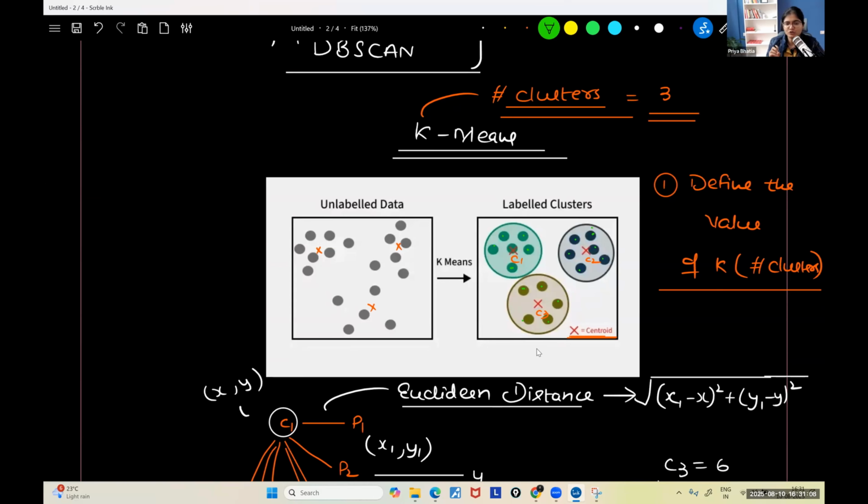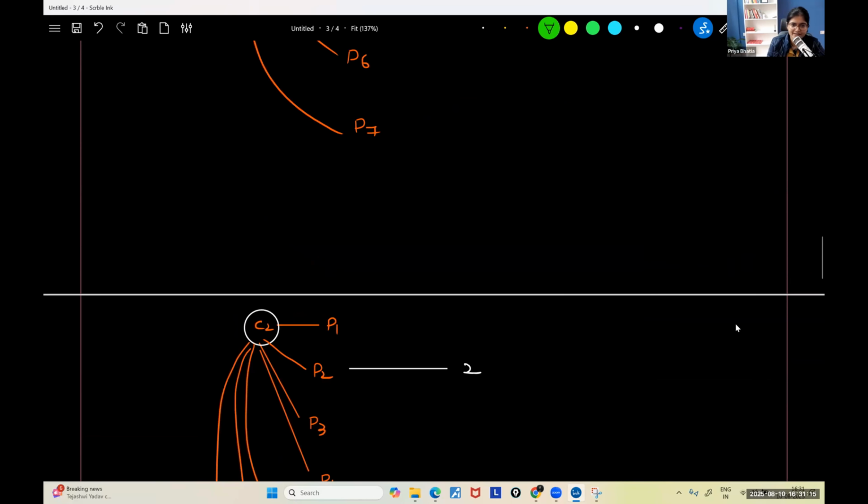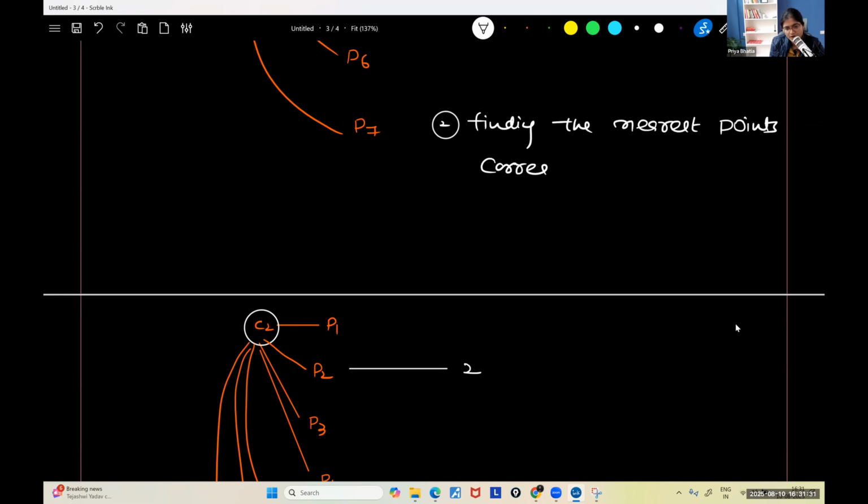In this way we will be able to form the 3 clusters that we will be having. तो हमने क्या किया? सबसे पहले वैल्यू ऑफ k को डिफाइन किया. Then what is the second step? Second step is finding the nearest points corresponding to each centroid that we will be forming.